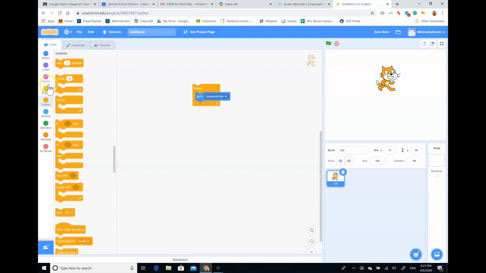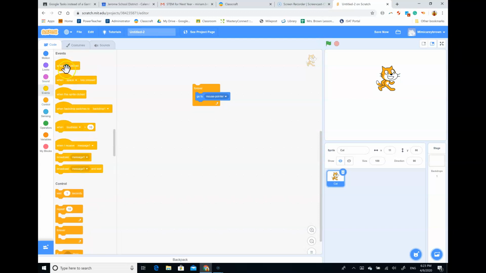All right, next we want to know how to start the game. We're going to put this event block, when clicked, as soon as we click, that's when we're going to tell our cat to follow our mouse. So if I click this, the cat will follow the mouse until I hit stop. Okay, now we've got a little bit of code right there, and you can watch what happens.